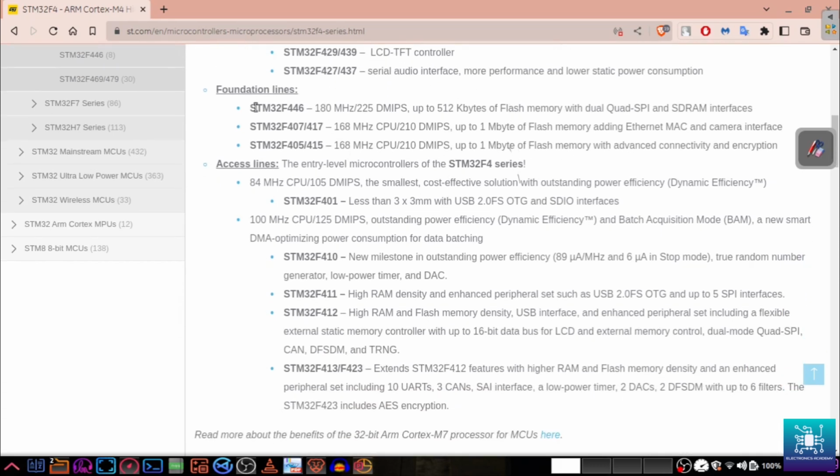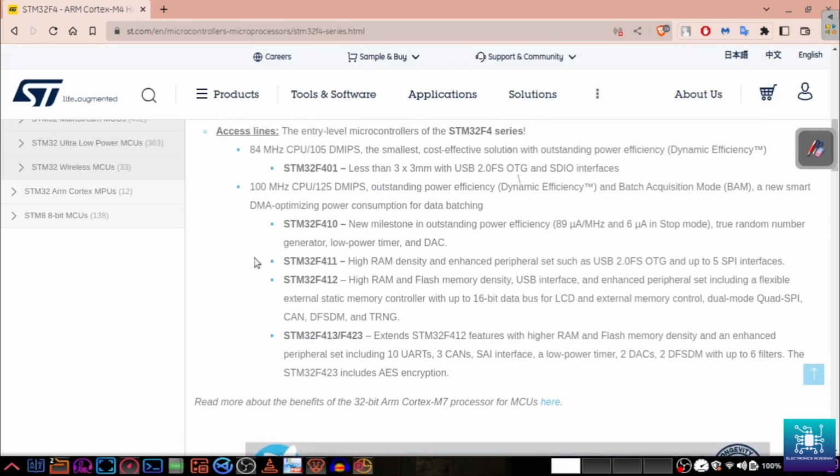Then you have the foundation line, which is STM32F446. This has got a frequency of 180 megahertz, 225 DMIPS, and up to 512 KB of flash memory with dual quad SPI and SDRAM interfaces. STM32F407/417 is a very popular discovery board, which falls in the foundation line again. It has got 1 megabyte of flash memory, adding Ethernet MAC and camera interface. Then you have STM32F405/415, which is a 168 megahertz CPU with 210 DMIPS, 1 megabyte of flash memory with advanced connectivity and encryption.